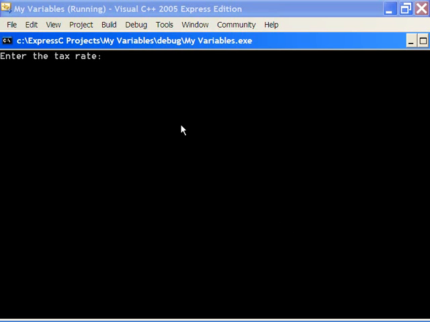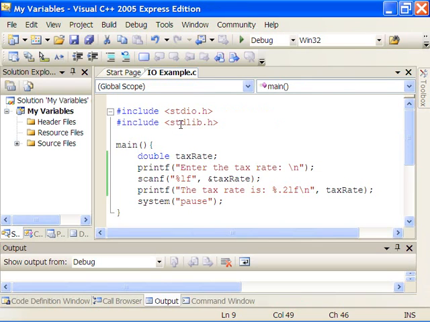So it says "Enter the tax rate," carriage return, and suppose we say 0.07 and hit enter. Right now the program is waiting for the scanf to finish. So this is a blocking input statement. The program waits on the scanf for the user to hit enter, and we echo back that the tax rate is 0.07. Okay, so this seems to be working.